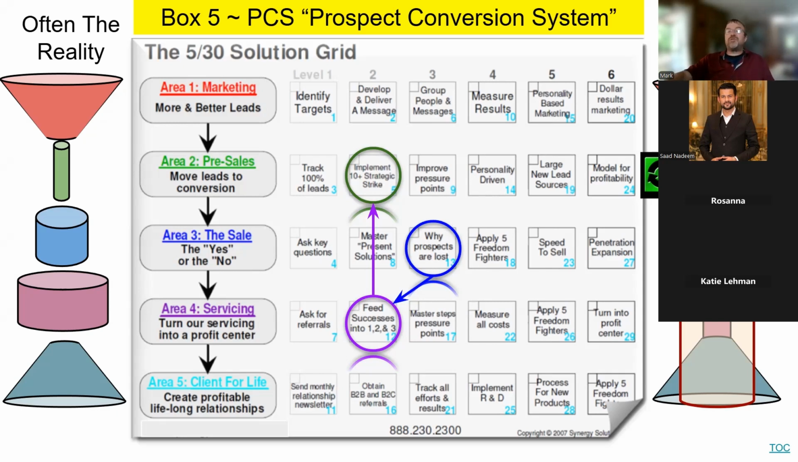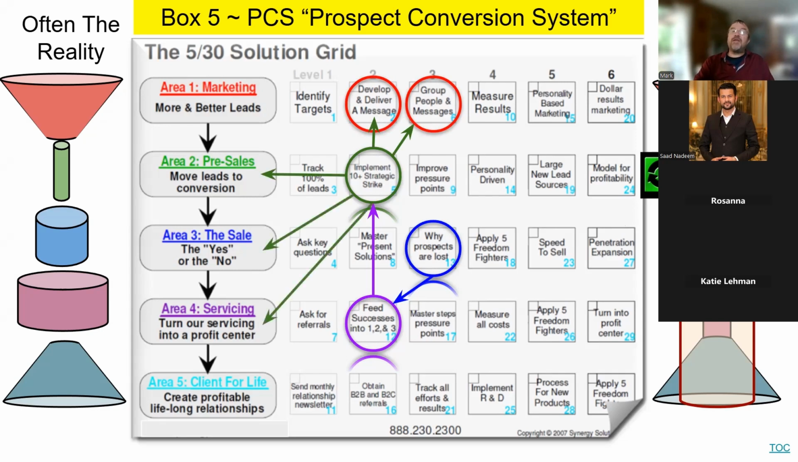So what you're doing is you're taking your knowledge from box 13. You're then coming up with a solution from box 12. And then you're feeding that back into your strategic strike. You can then group people together so you can use one strategic strike to move a whole group of people. And that then feeds back into pre-sale, sales, and servicing, and client relationships for life. The successes can feed back into sales.